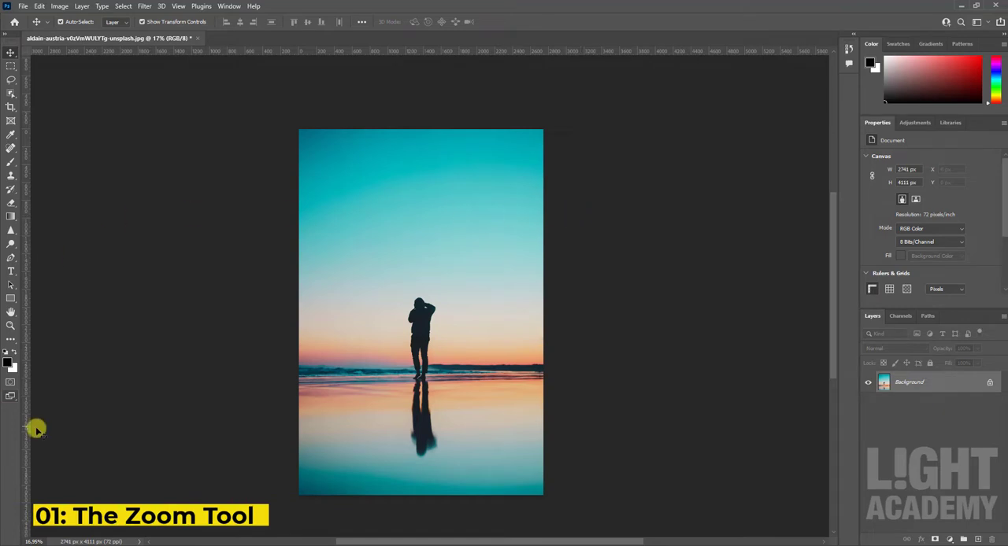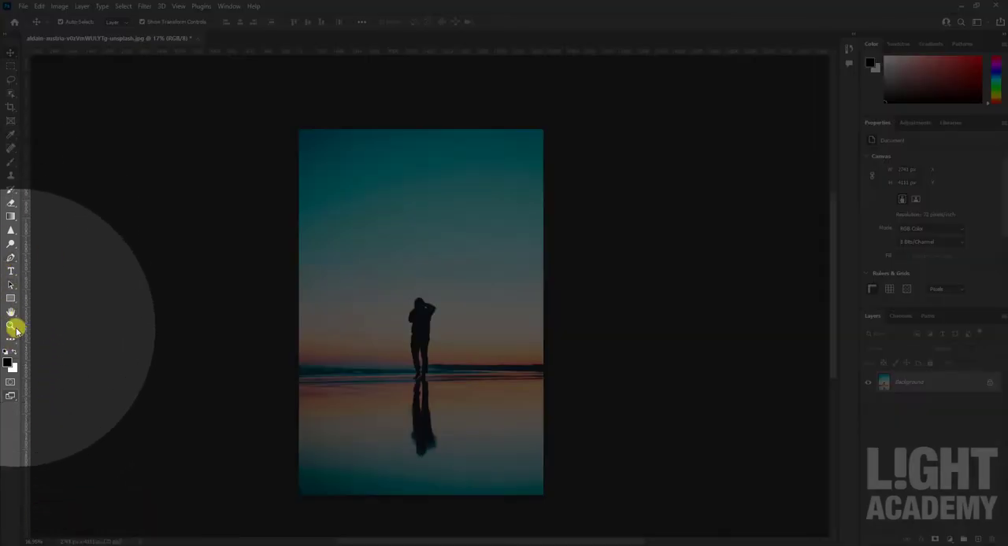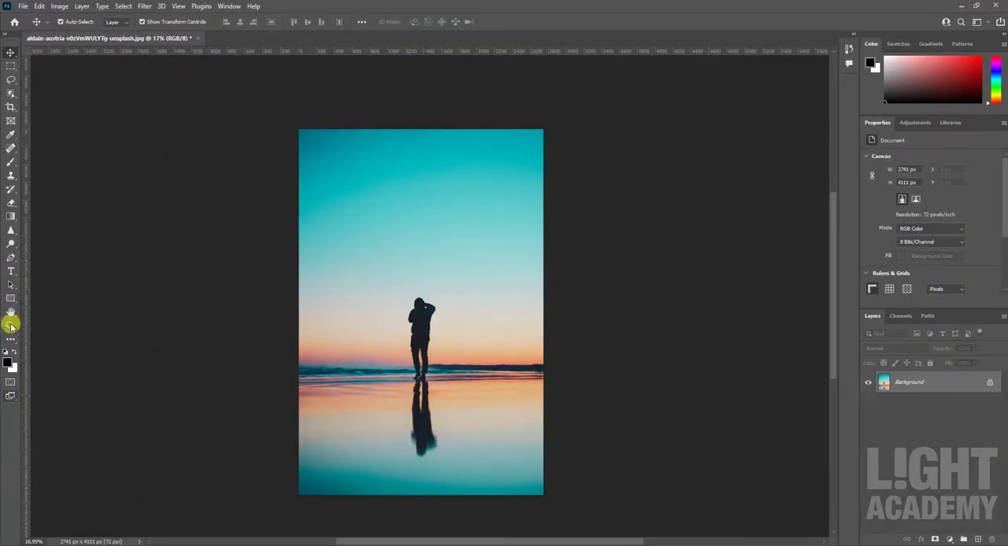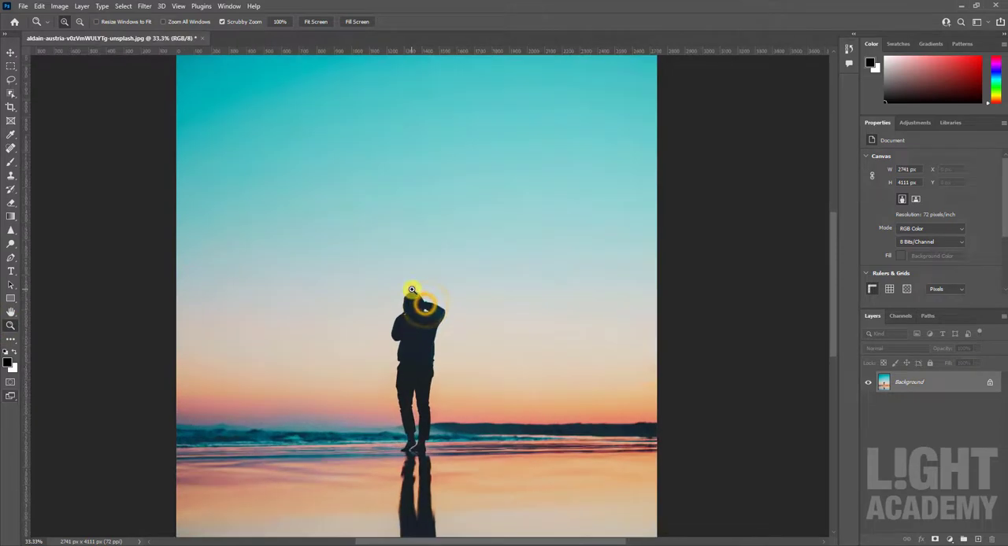As the first tool, we have the Zoom tool. In the toolbox, we have a magnifying glass, which is our zoom. Its use is simple, just press the left mouse cursor. The trick is done.